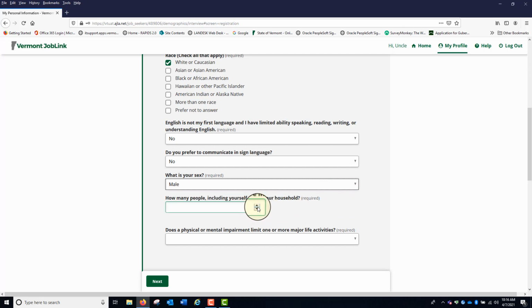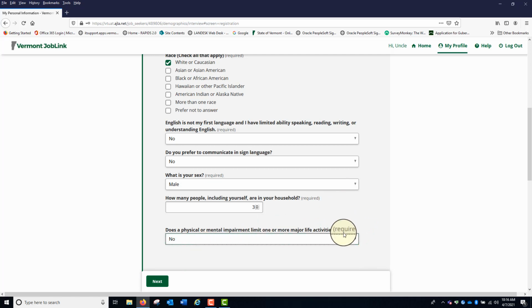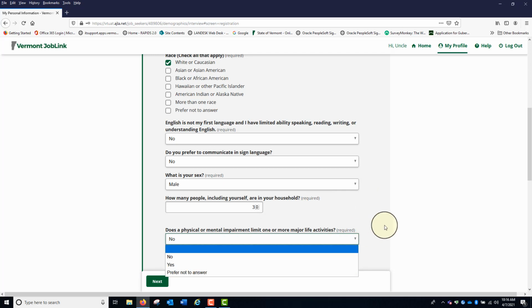And how many people in your household? This is required. In my household, we have 3. And does a physical or mental impairment limit one or more major life activities? So this is related to disability. In my case, the answer is no. Or, again, you can prefer not to answer.